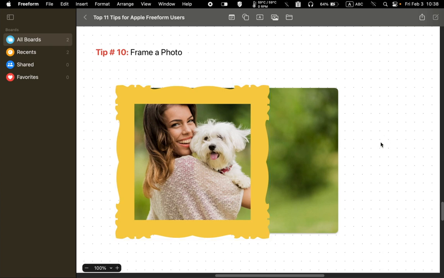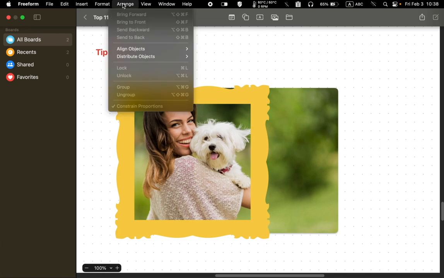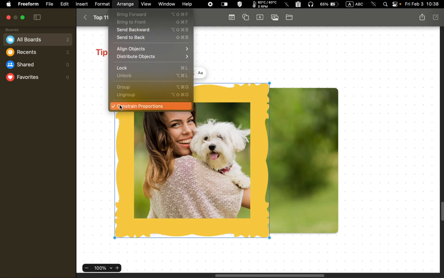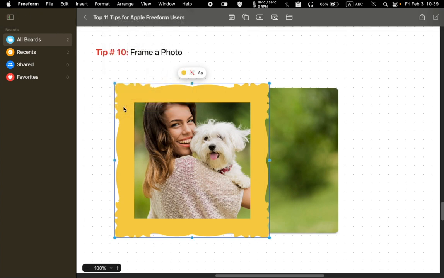We are facing another problem. The frame is a square and the image is a rectangle. To change the height and width of the frame, go to the Arrange menu and ensure Constrain Proportions is unchecked. You can now change the height and width of the frame to fit the image.